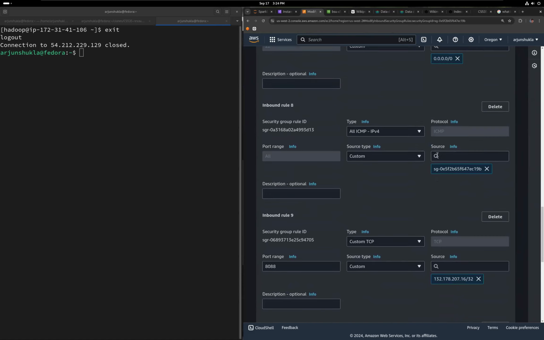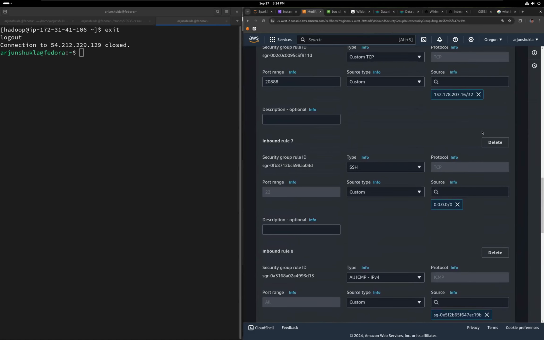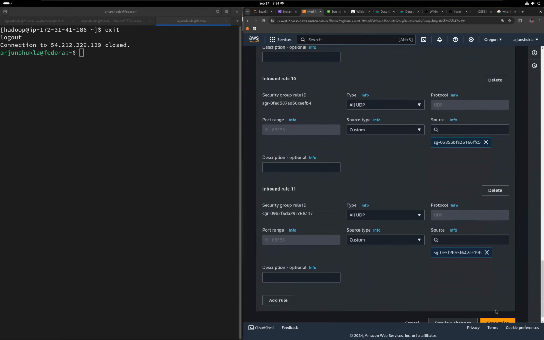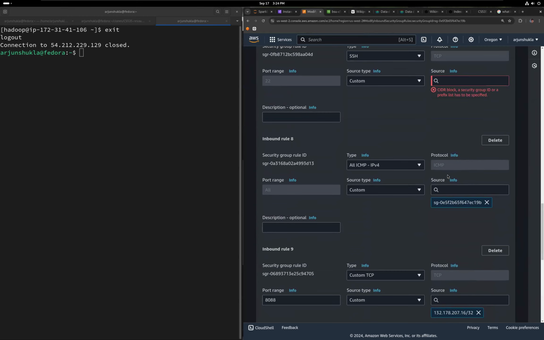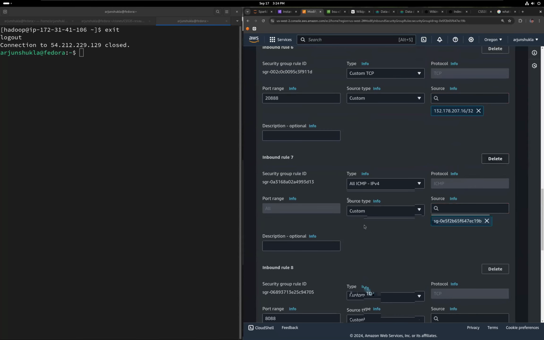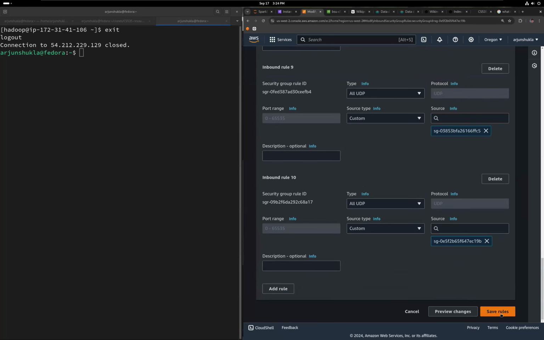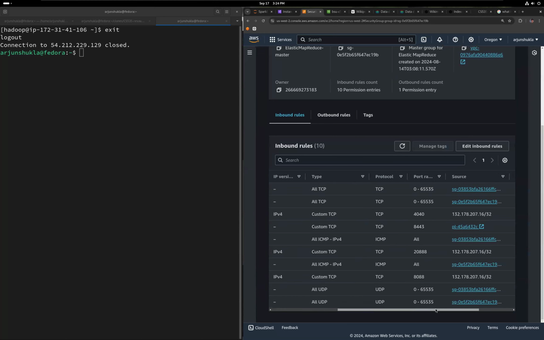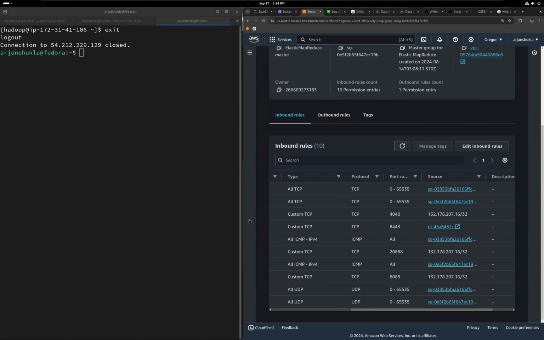Where is SSH? It is here. Inbound rule 7. Okay. Yep. So if I delete this rule, now we look at the rules. We do not have SSH permission anymore.